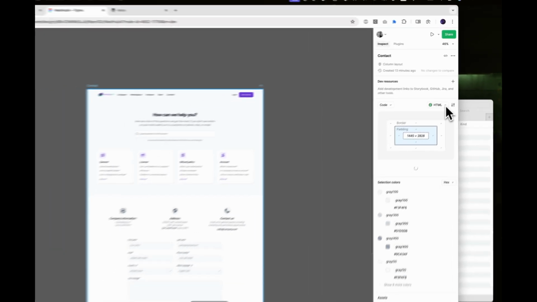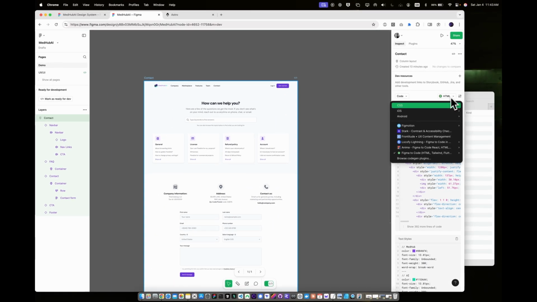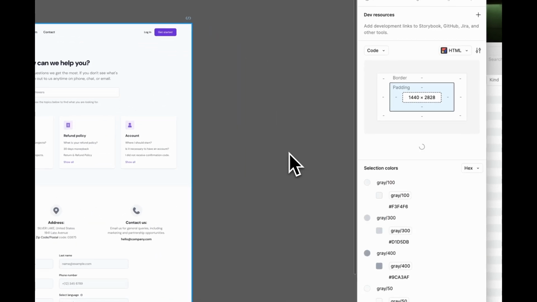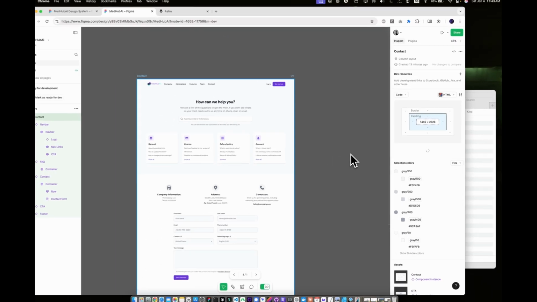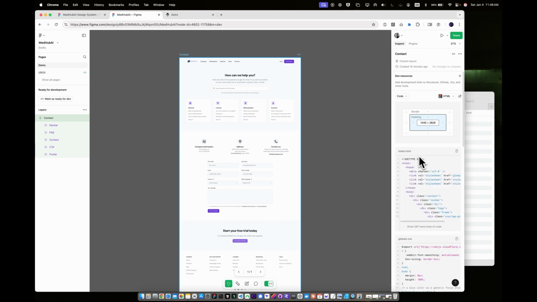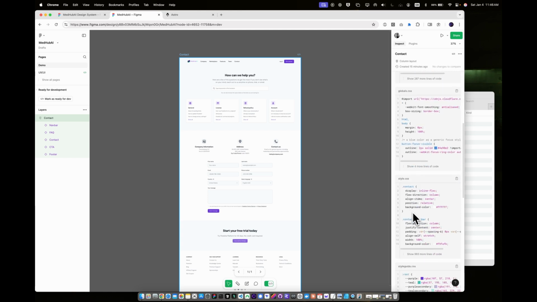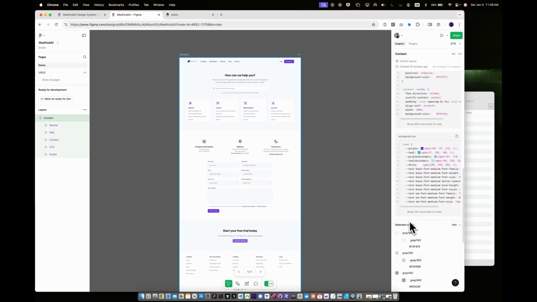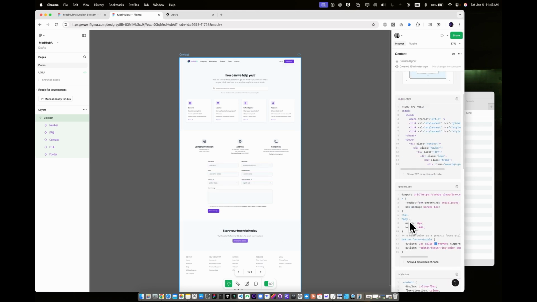In this case, I used Anima plugin, which is free until a certain point. Just export as HTML and CSS. You need to wait a little bit until the export is done. I think there are several plugins that you can use. There are several methods depending on what design software you use, but the most common is obviously Figma.